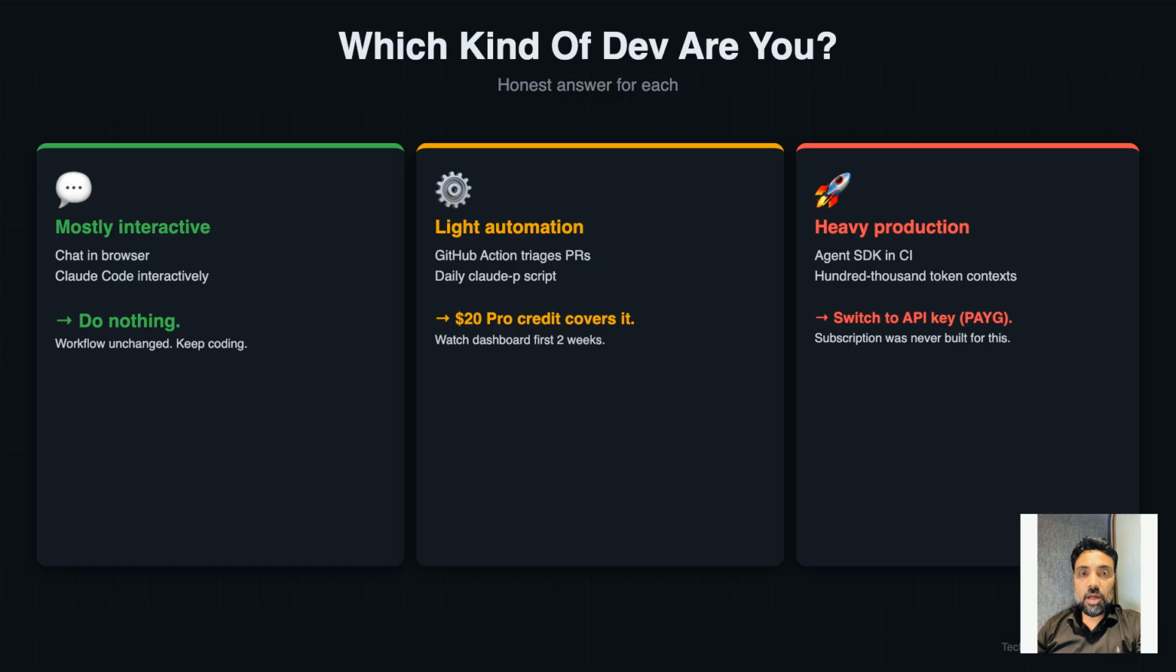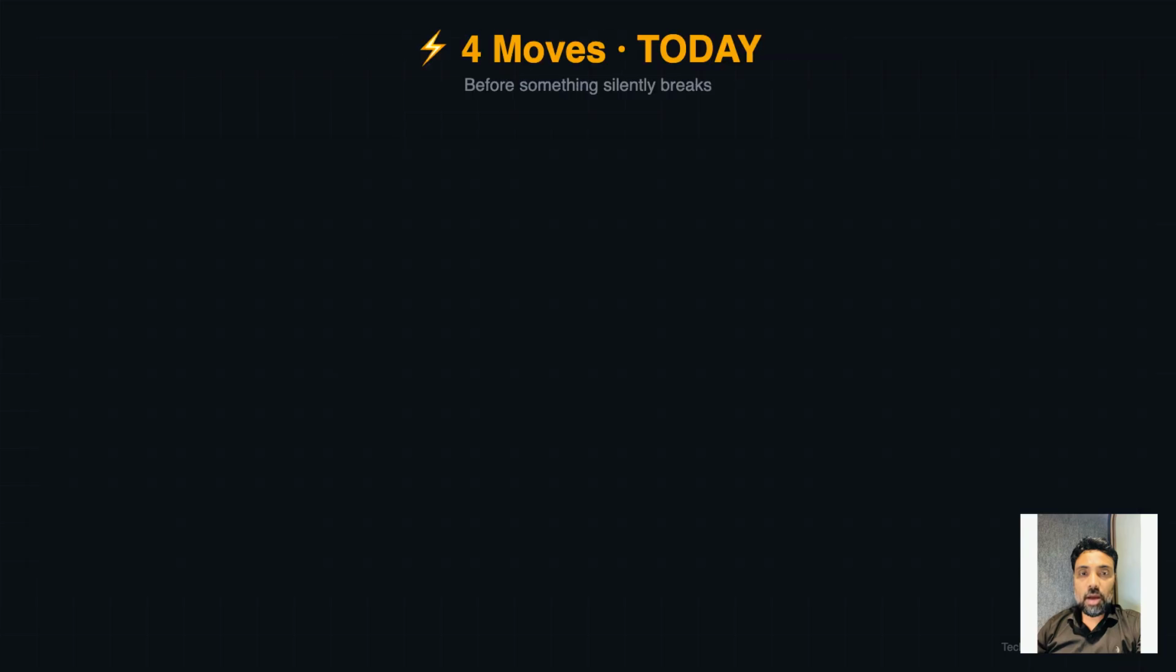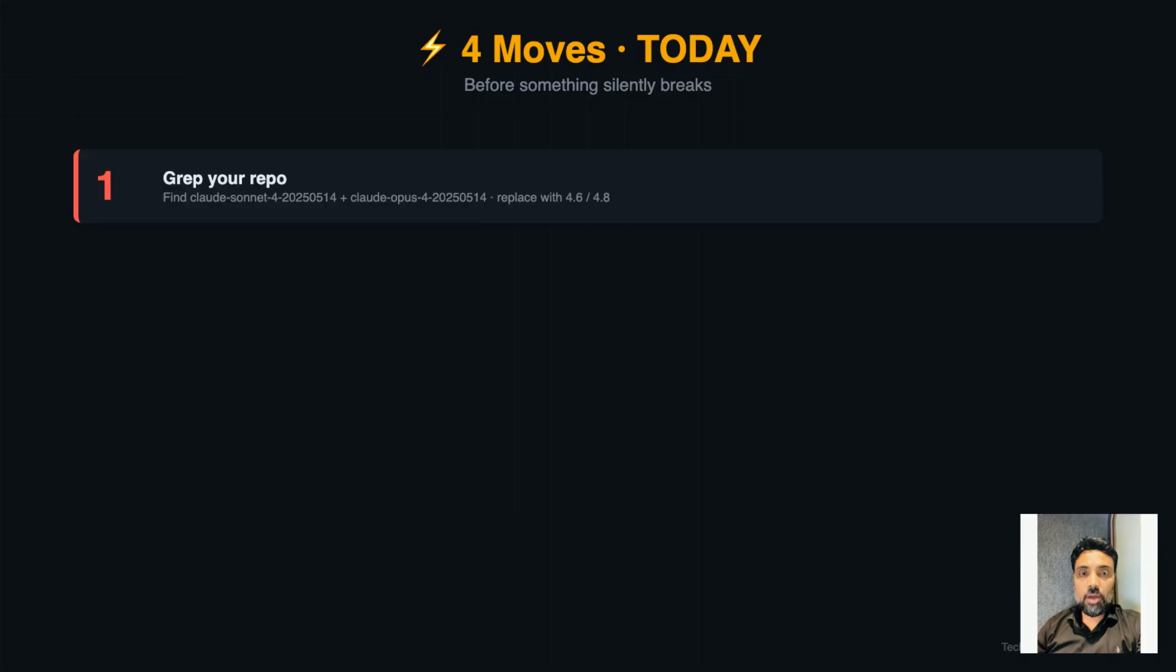Okay, 4 things to do today. Number 1, grep your repo. Search for claude-sonnet-4-20250514 and claude-opus-4-20250514. Replace with the 4.6 versions. Don't wait till Monday morning.